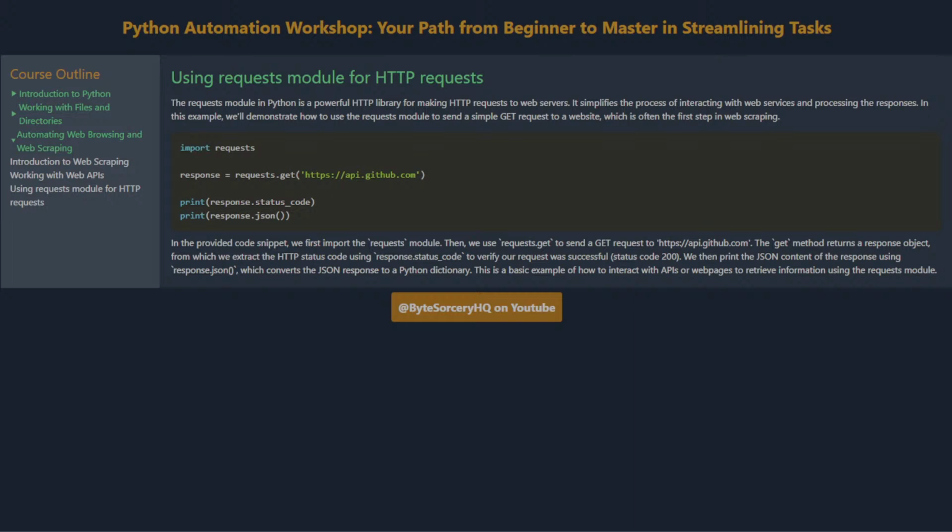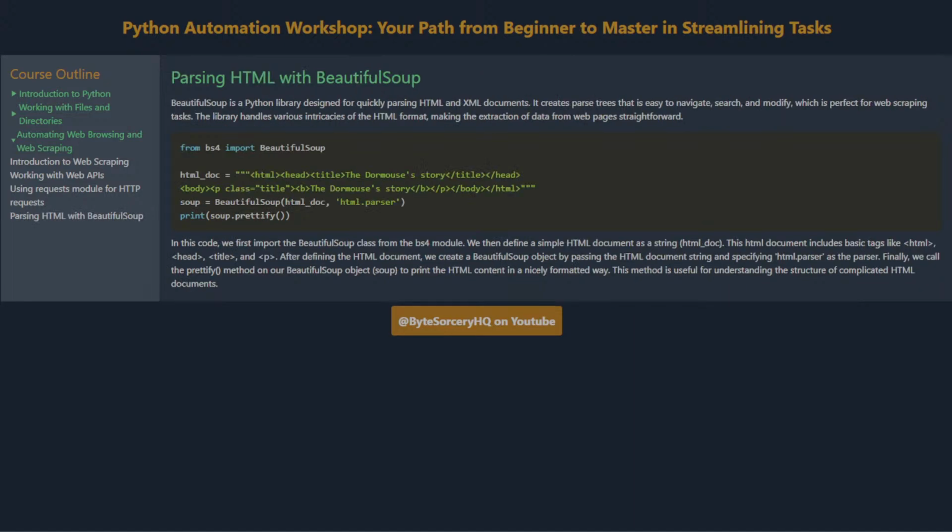In the provided code snippet, we first import the requests module. Then, we use requests.get to send a GET request to https://api.github.com. The GET method returns a response object, from which we extract the HTTP status code using response.status_code to verify our request was successful, status code 200. We then print the JSON content of the response using response.json(), which converts the JSON response to a Python dictionary. This is a basic example of how to interact with APIs or web pages to retrieve information using the requests module.